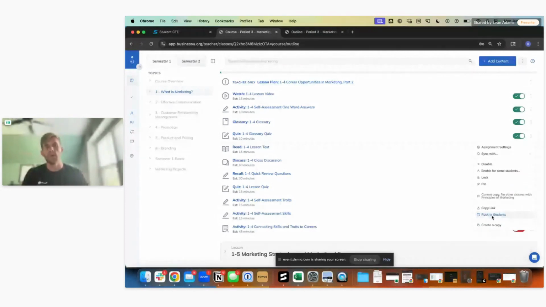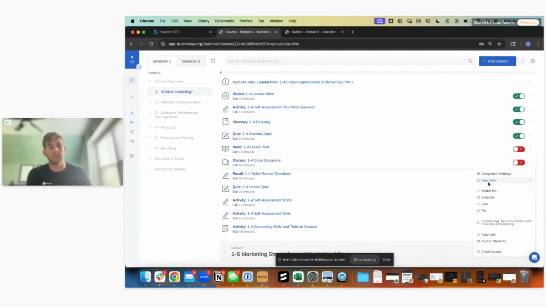All right, last couple of things here are both related to real differentiation within the new platform. If I want to make something available to just a few students rather than everyone in the class, I can click the 3 dots on the assignment and then enable it for just some students rather than all students. So toggling it on to green will make it live for everyone, whereas clicking the 3 dots, enable for, and then some students will allow me to pick and choose which students I make the assignment live for.